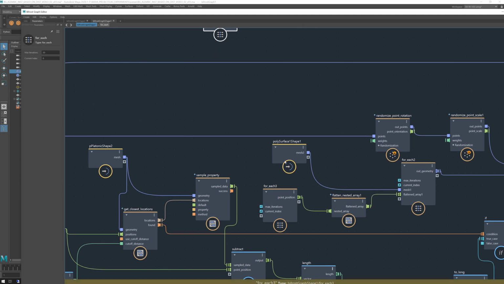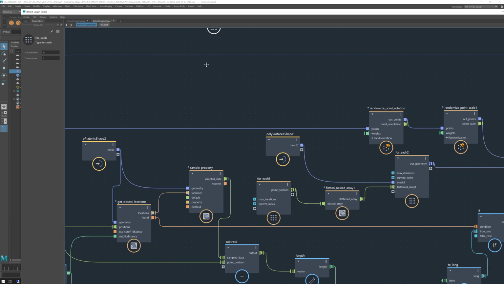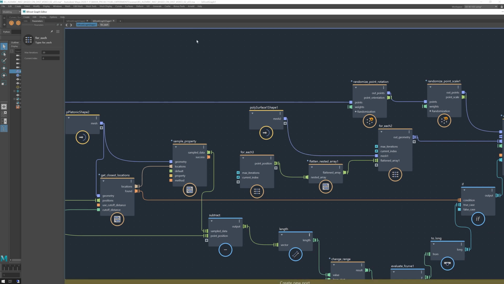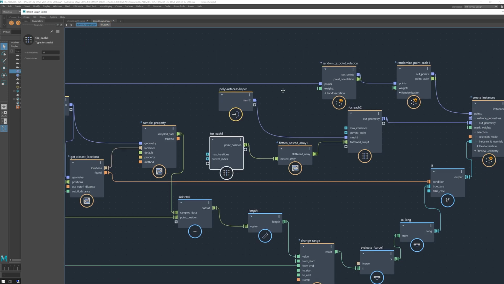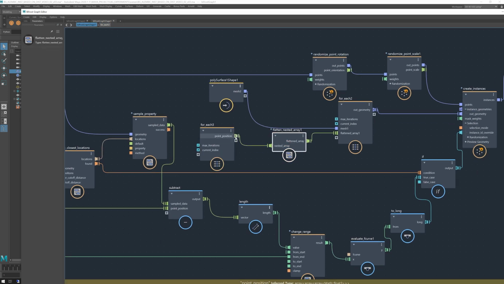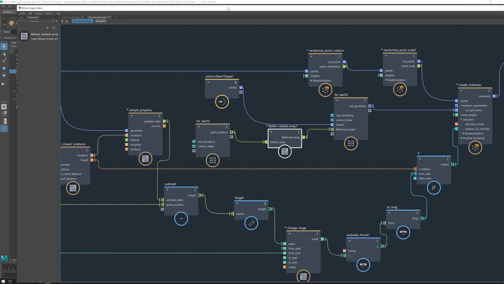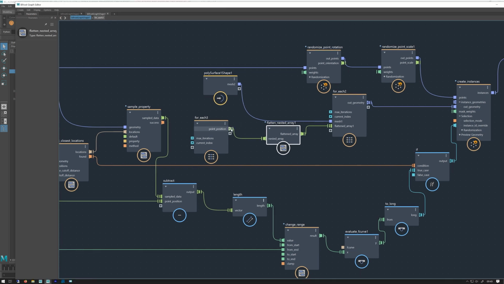I spent some time trying to trick it into doing that, and then I realised I was thinking about it the wrong way around. Really all I care about in that Alembic cache of the animation is the point positions. So what I'm now doing is I've got a for each node here, same as before, but rather than pulling out the objects, I'm pulling out an array of point positions for each frame. And then I'm flattening that because you get an array of arrays, I think.